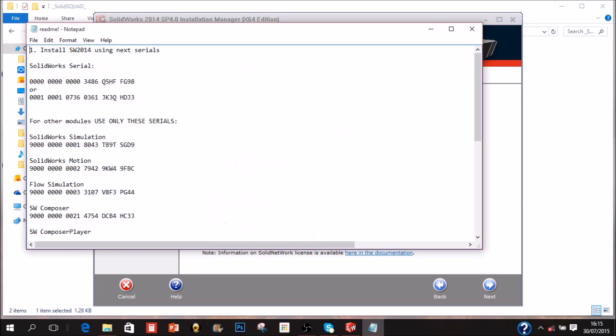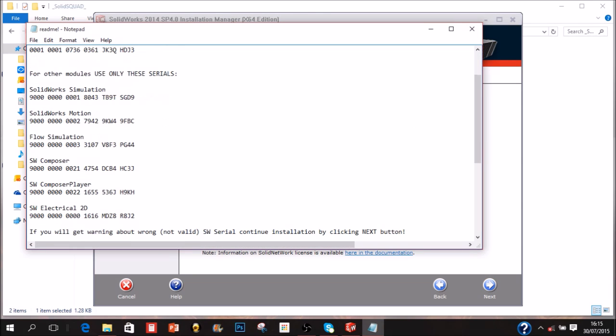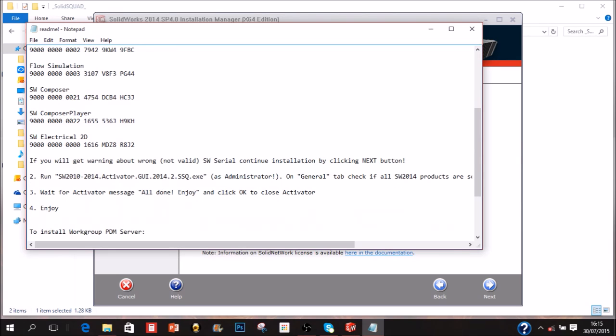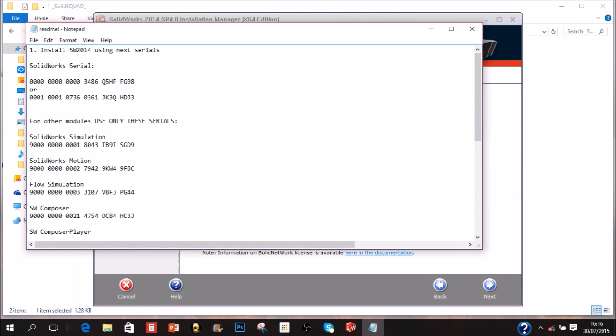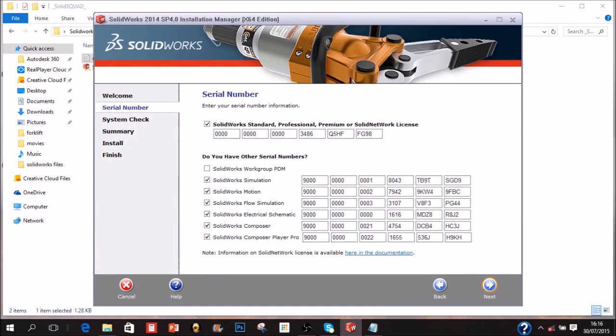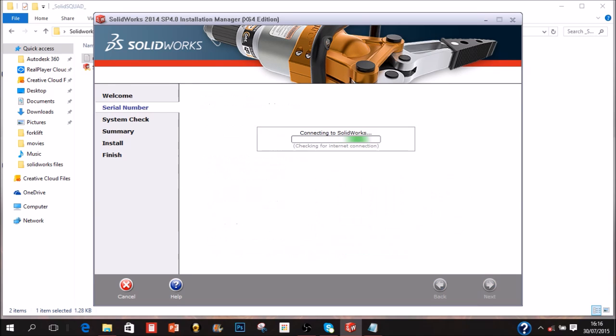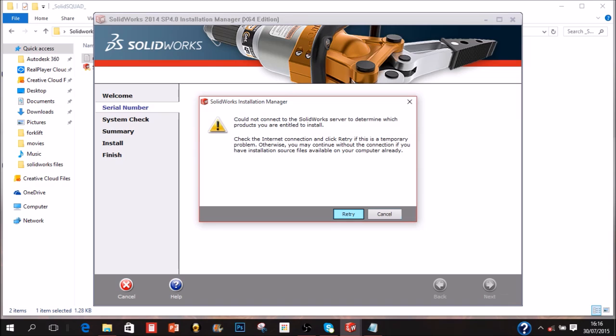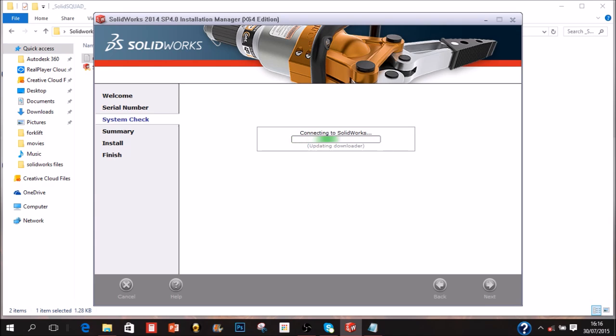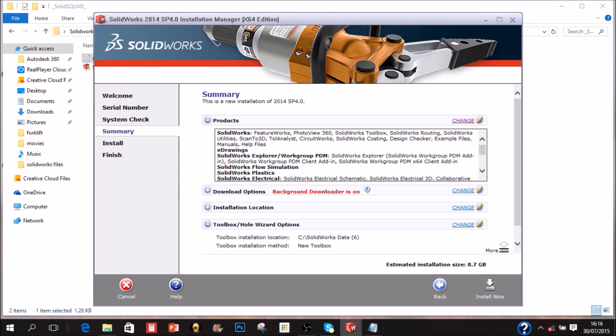SOLIDWORKS PDM, let's see if this is available. SOLIDWORKS PDM, okay, just click on next. Now this is trying to connect. Just click on cancel. Now this is going to further connect. Always be sure that your internet is disconnected.